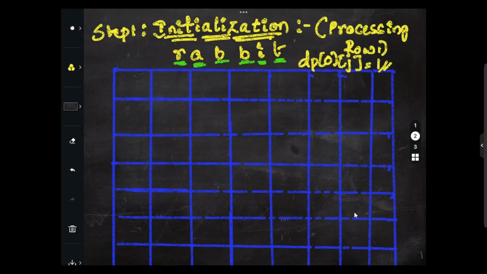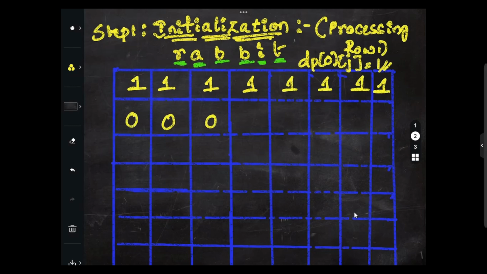So this is the base case that we are going with. The DP table after the initialization would have dp of 0, j equal to 1 in this case. Let's go with the first row. We are filling 1 here. This is for the empty string. Again, I am telling you, we are filling this with 1. I hope this is clear. Every other cell will be initialized with 0 in this case.